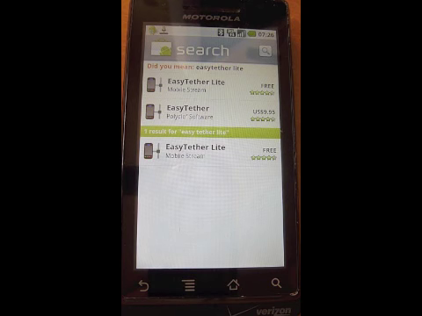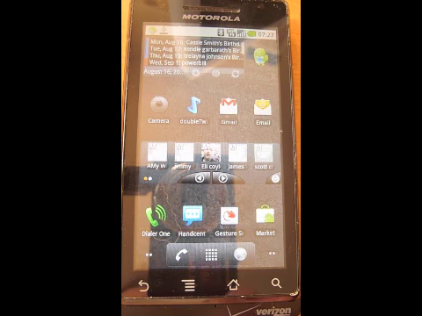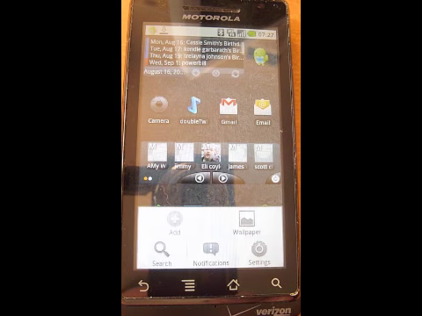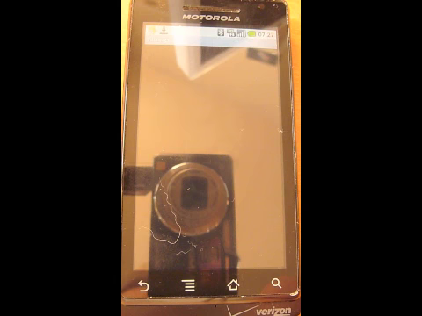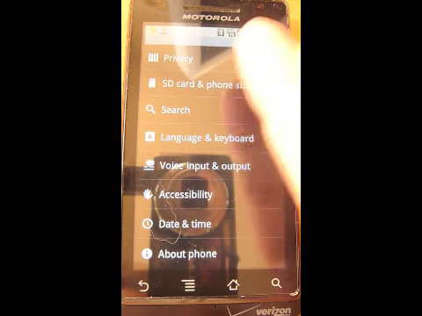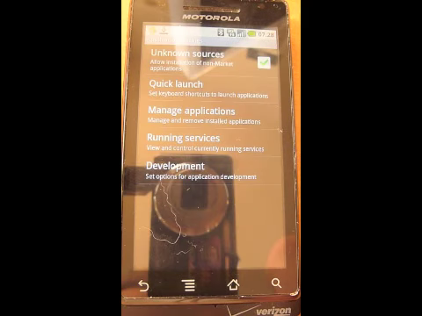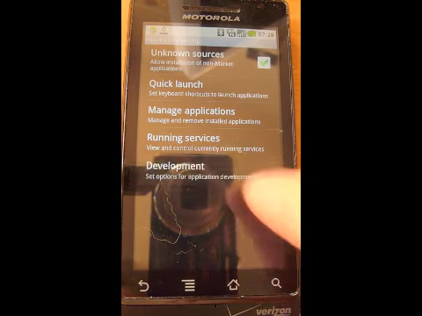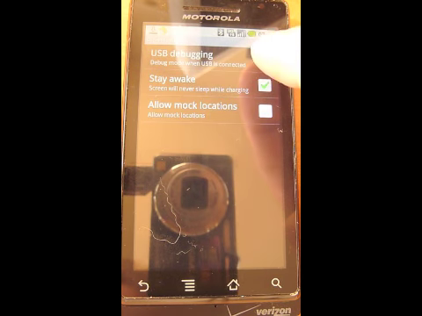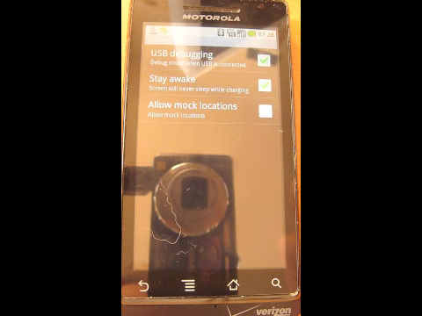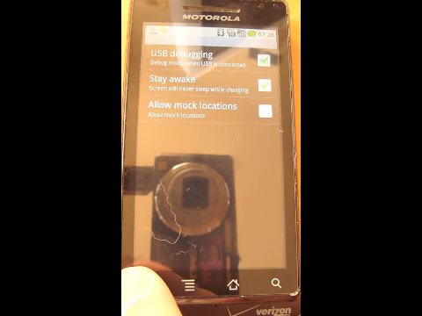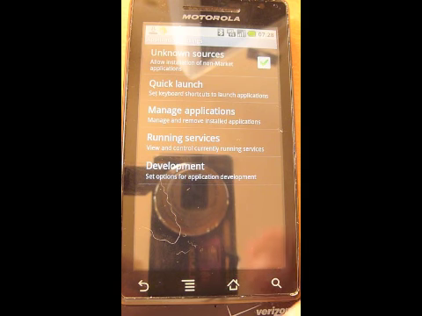Hit your home button. We're going to change some settings so you can use Easy Tether. So hit the menu button, go to Settings, and then hit Applications, then Development. Make sure that there's a green check line on the USB debugging. Hit the Back button and make sure that there's a green check mark on Unknown Sources.